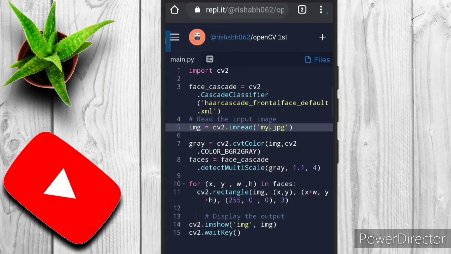For using OpenCV, you need to import the cv2 library. Replit will definitely recognize it and import it on its own server, so no need to take tension about that. You can use any type of library. In the third line, in the face_cascade variable, we are using something called haarcascade_frontalface_default.